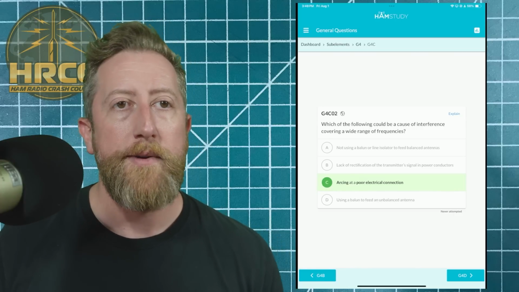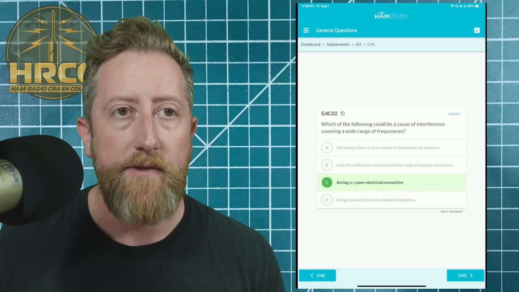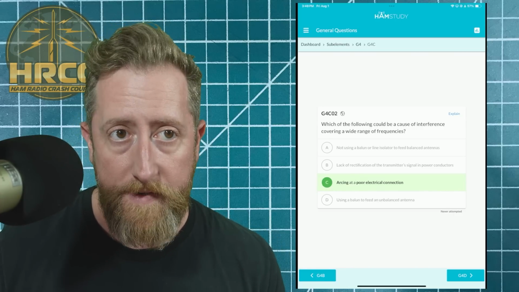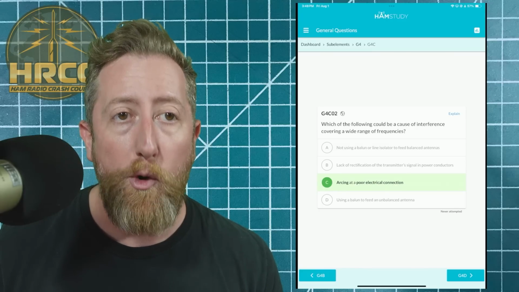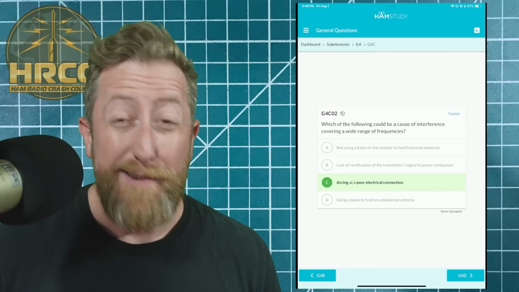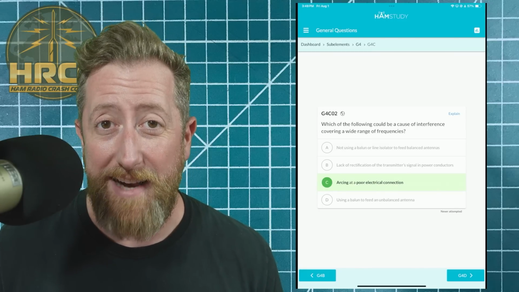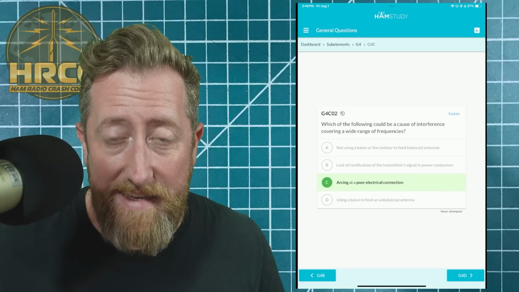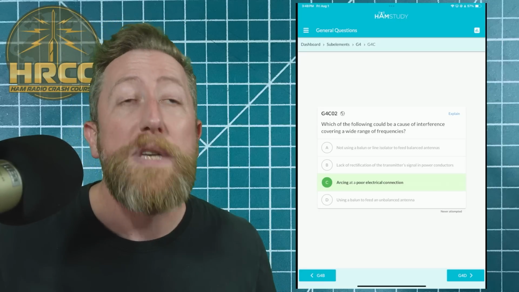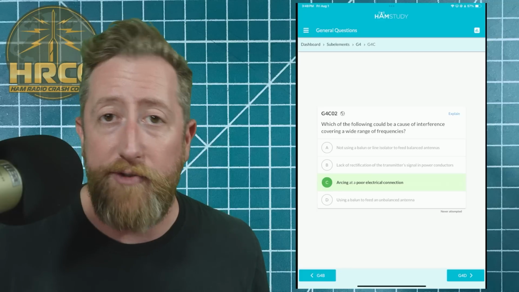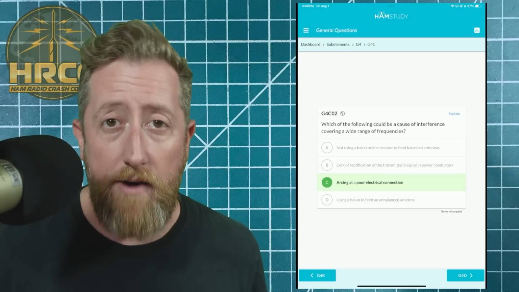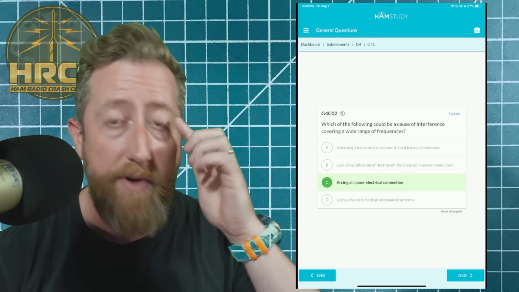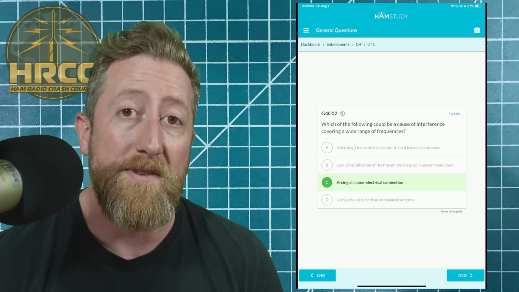Question 2, which of the following could be a cause of interference covering a wide range of frequencies? C, arcing at a poor electrical connection, particularly like a power line outside your house. I experienced this and had to have the power company come out and fix it. This is an extremely difficult form of interference to operate radio around. It makes your noise floor go through the roof, and receive signals become almost impossible.